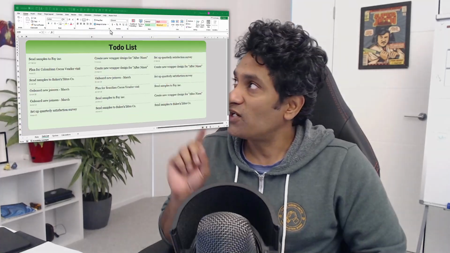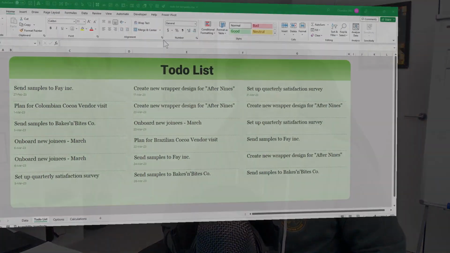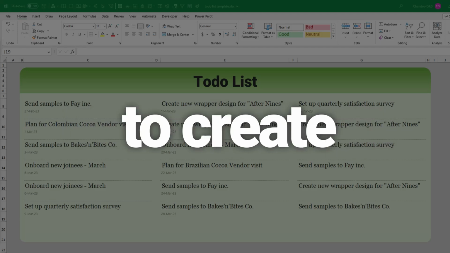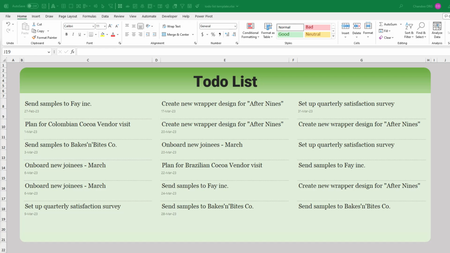Recently, my team asked me to make a to-do list to stay on top of things. So I created this amazing looking to-do list in Microsoft Excel. It is really simple to create and anyone can build this kind of a to-do list. In this video, let me help you create a to-do list like this with Excel 365.